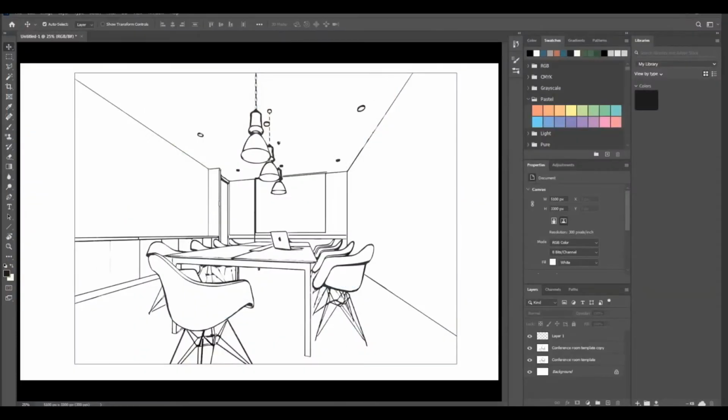Right, so I'm on page 1 of the instructions, and I went File, New. We already have established a 17 by 11 custom template, so I selected that and I hit Create. And then I did File, Place Embedded, and I brought in the conference room.